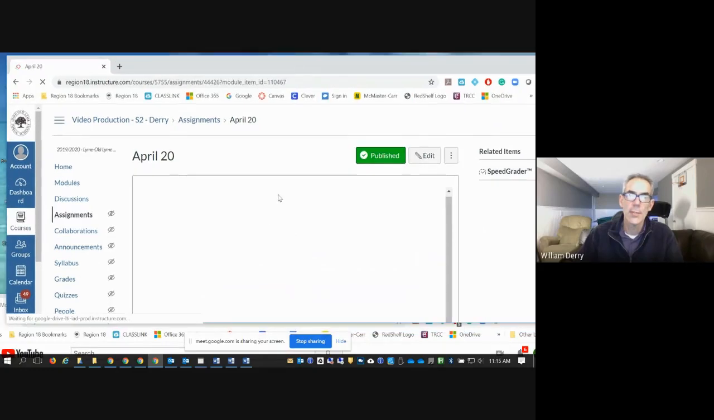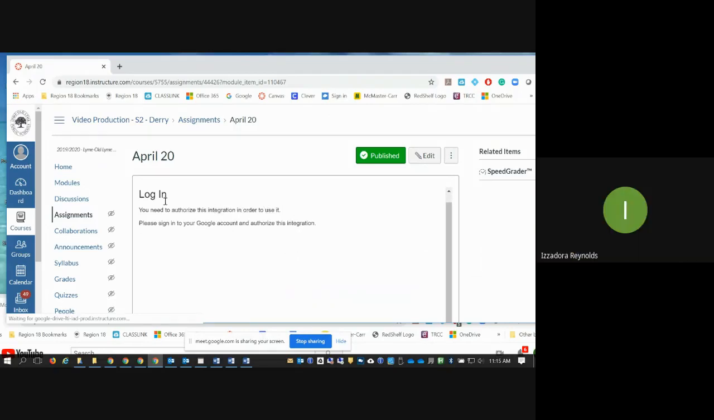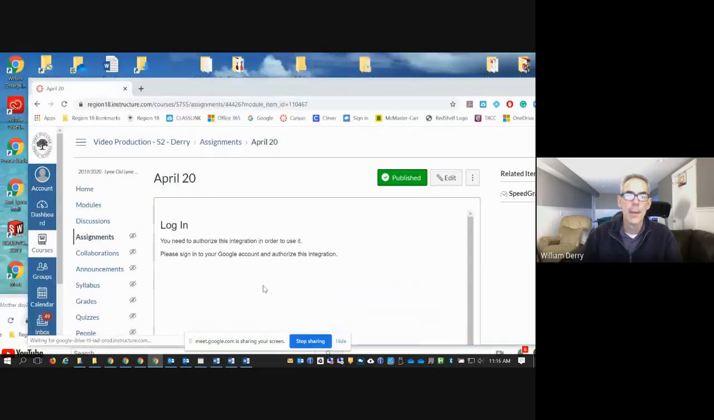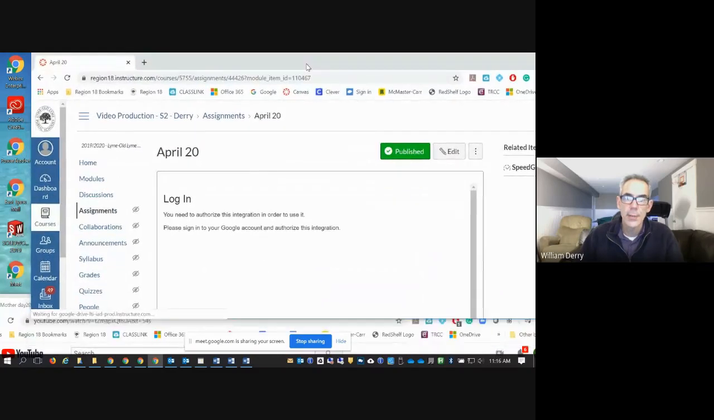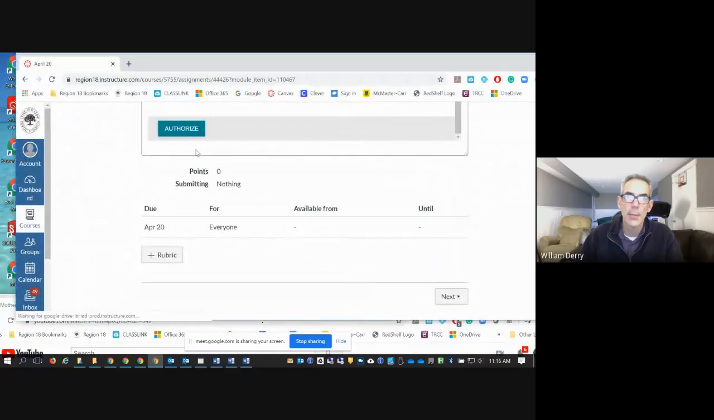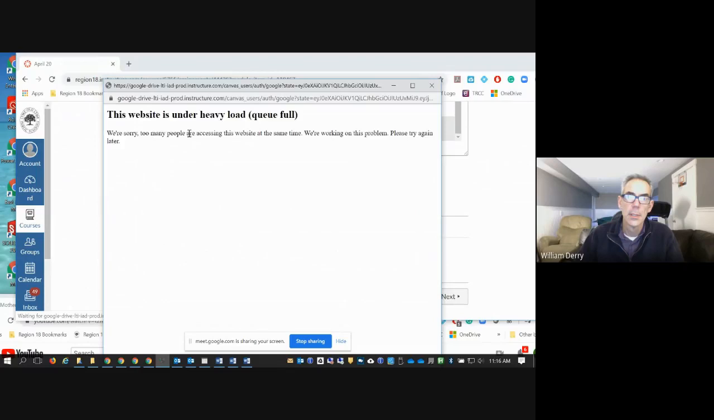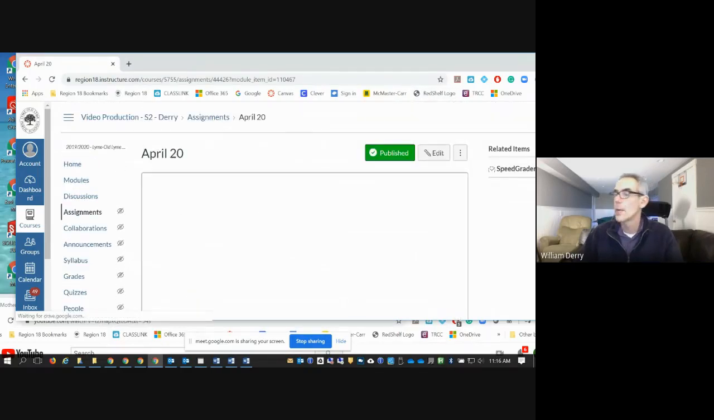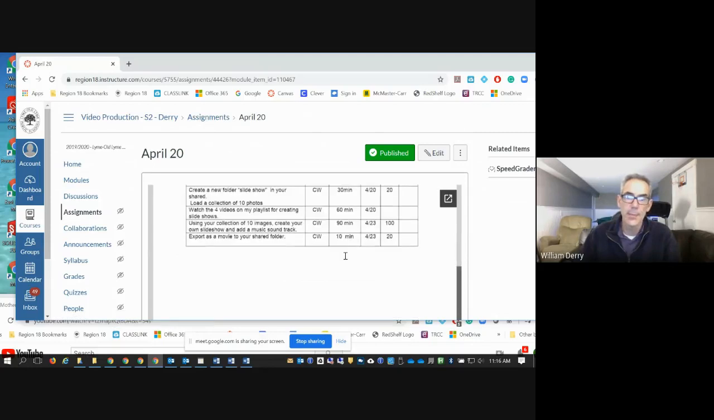Has anyone gone into Canvas yet to look at the plan for the week? Yeah, I have. Was it listed? Were you able to see it? Yeah, I saw the assignments. Okay. Huh. I don't know why mine aren't coming up. You need to authorize this integration. I don't know what the heck that's all about. Too many people. All right, that's what's going on. So the website's locked up. All right. So you did see it. Oh, there it is. All right.